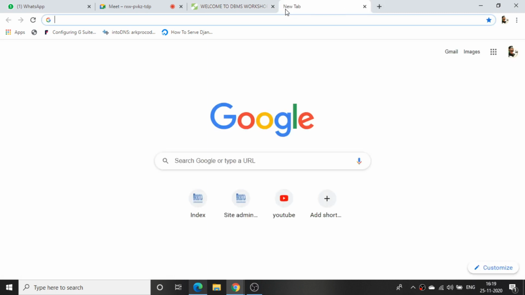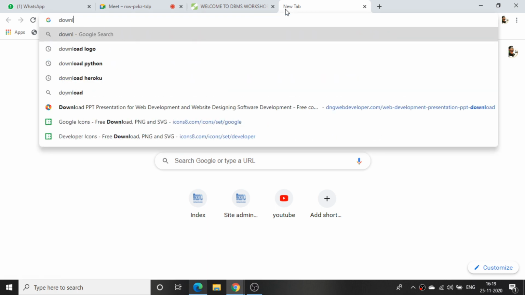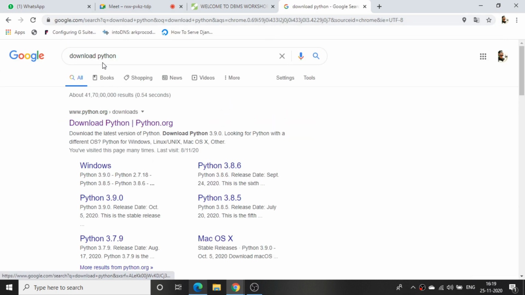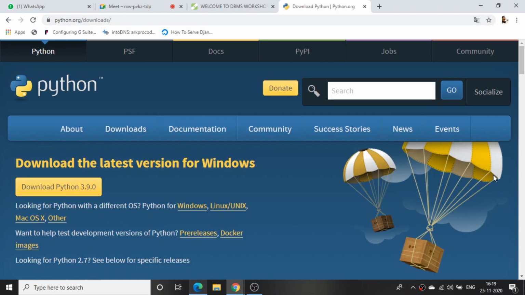So if I just open Google, we need to have a Python IDE. So we need to download a Python IDE. I'll just search for download Python. Okay, if I click on download Python in Google, I'll get this one, python.org downloads. Just take whichever is the latest now, Python 3.9.0. We have the latest one.